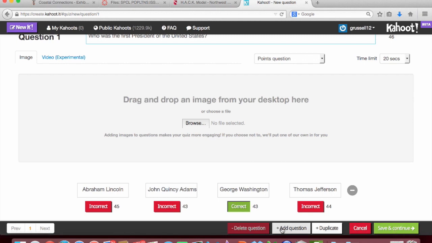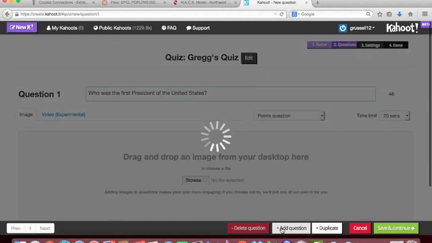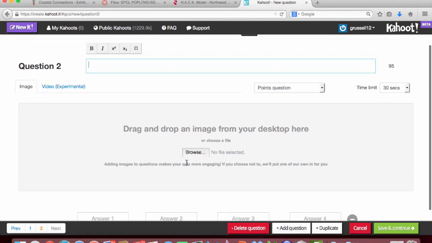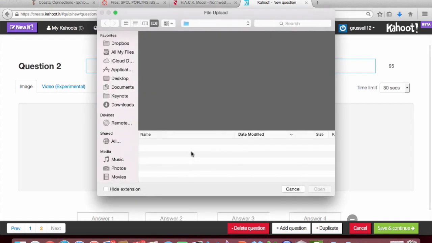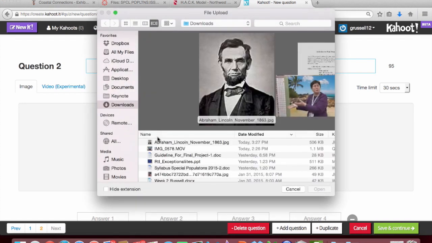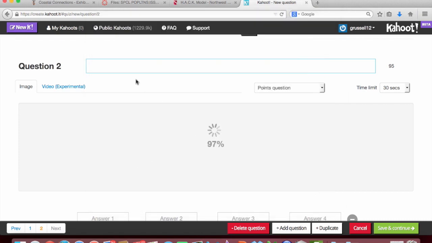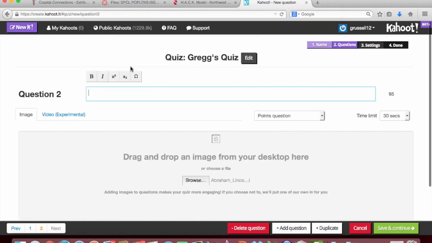I'm going to go ahead and add a second question to my quiz. And this question, I'm going to add a picture. So in the middle is a browse. If I click on that, it'll take me to images on my computer. I go ahead and select this image of Lincoln. It'll download it, and I can add a question.